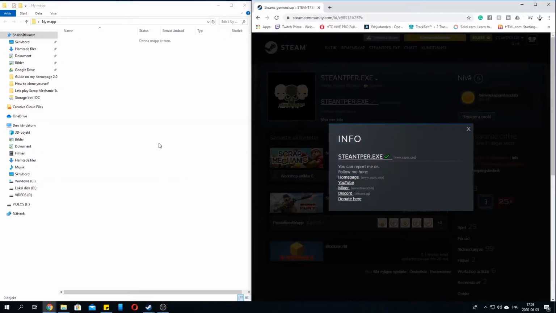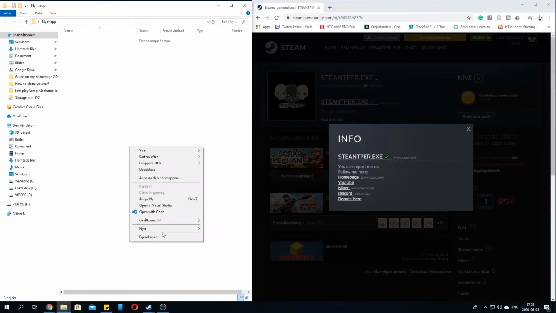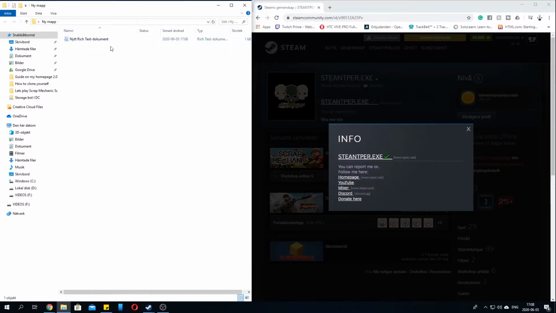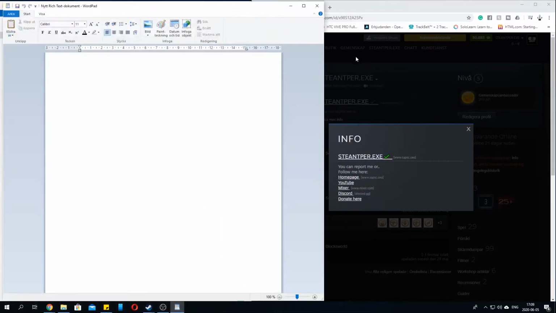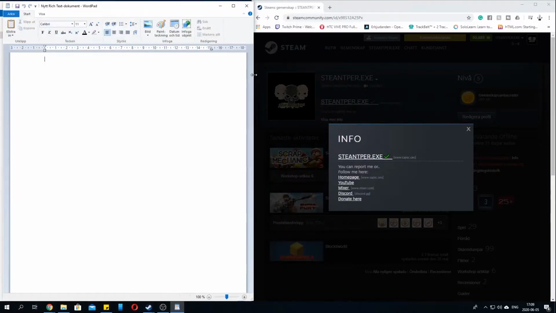So I created a new folder on my computer here, which is open right now. We're going to do this in a rich text document or whatever you want to write it in. It doesn't matter at all, because this is not going to be located on your computer when it's done.